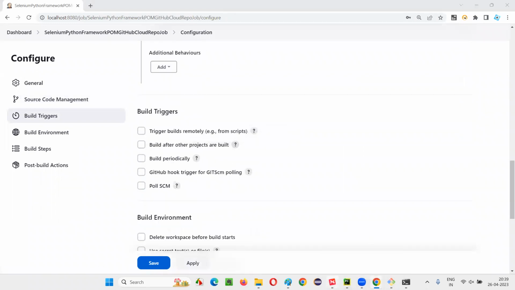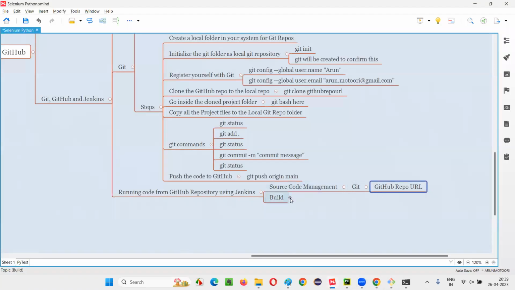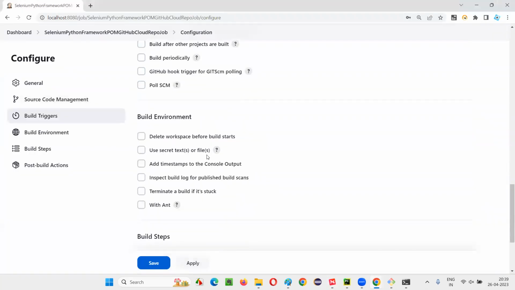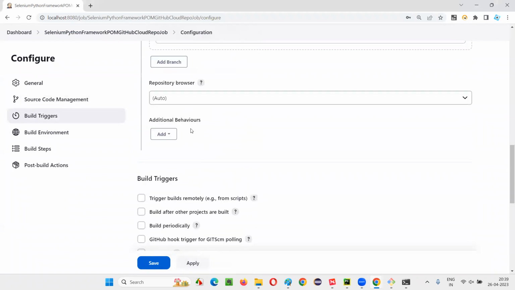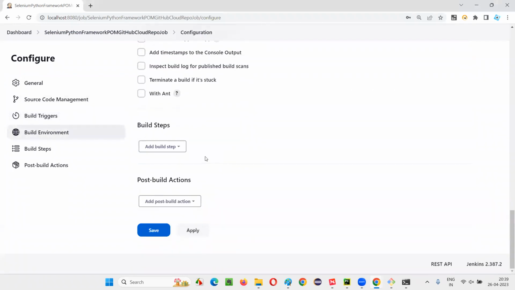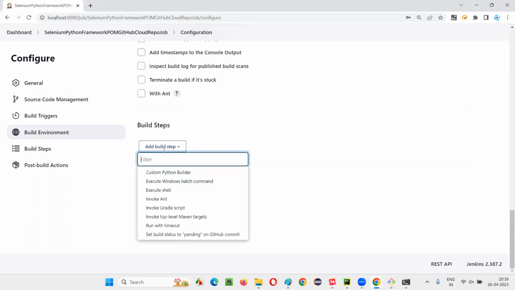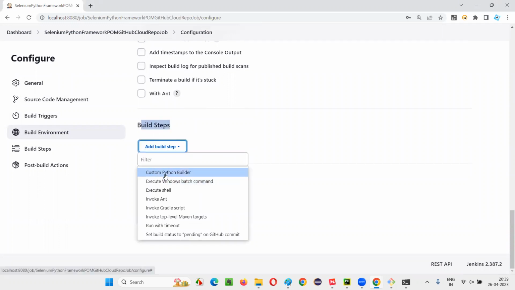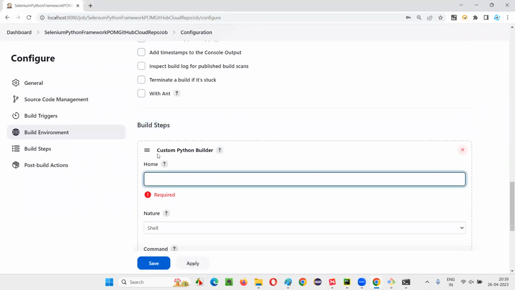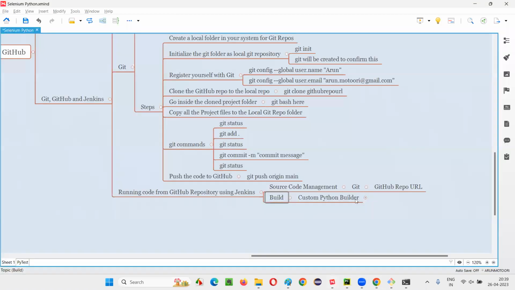Then the next item, you have to go to build. Just go to the build section, and here, where is build actually? This is not the build. Add build step. Okay, here in build steps, you have to select custom Python builder.